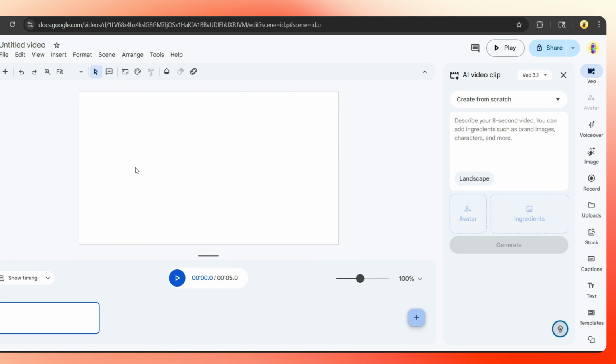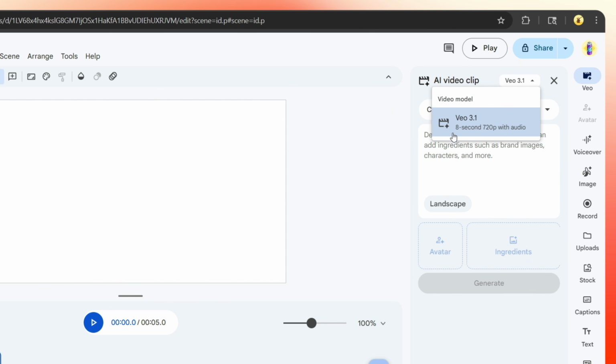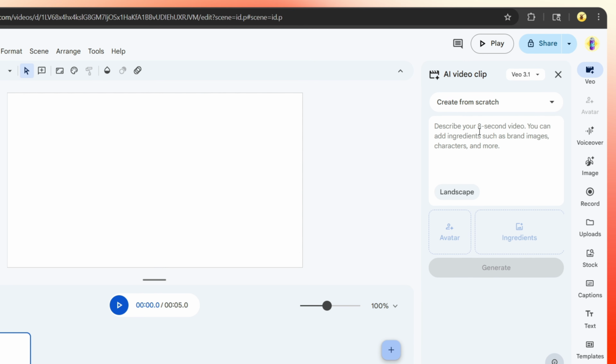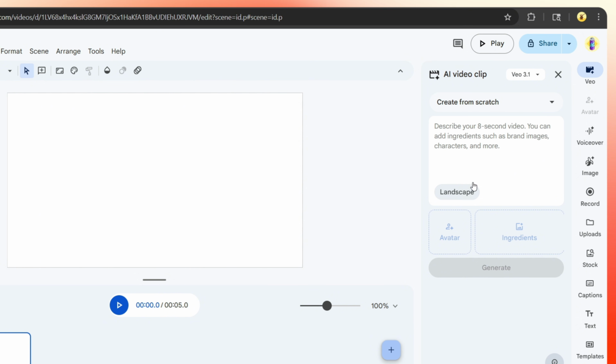Simply select it. On the right side, you'll see that Veo 3.1 lets you create 8-second videos in 720p quality with audio. Here we have two options. You can either create from scratch using a text prompt or animate an existing image. Let's start with create from scratch. You can choose the aspect ratio 16:9 for landscape or 9:16 for vertical. I'm going with 9:16 since it works best for short form content.